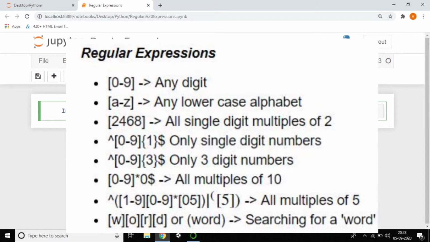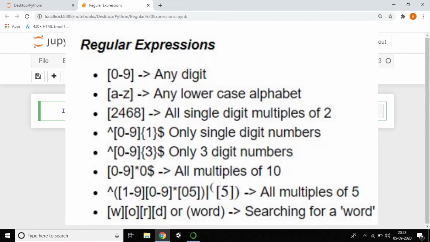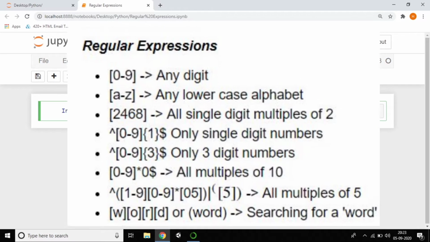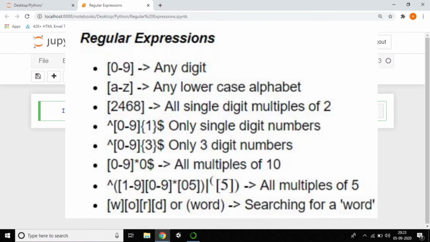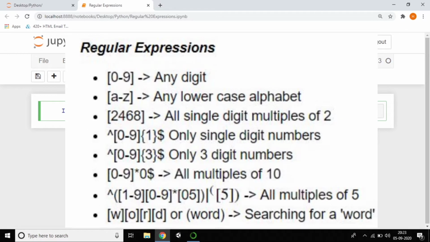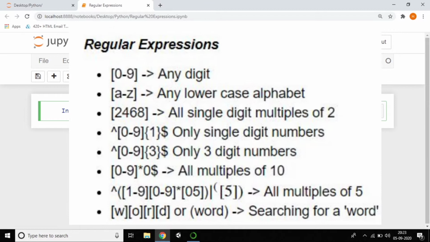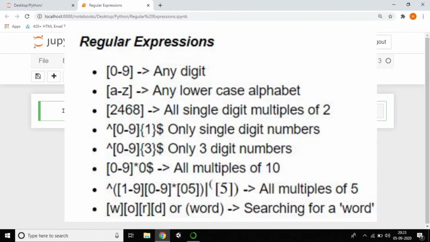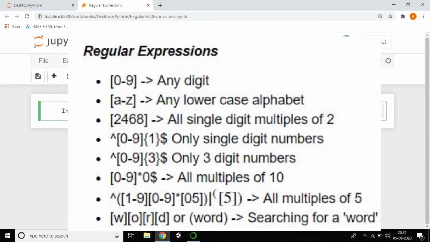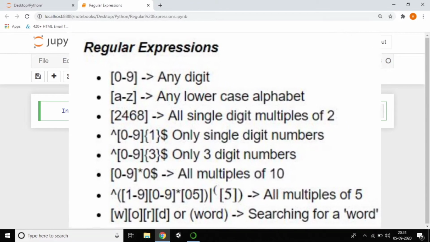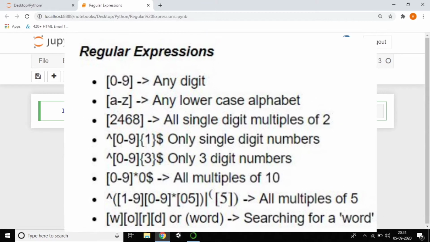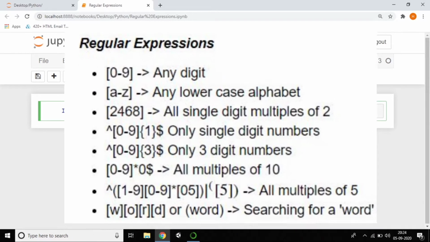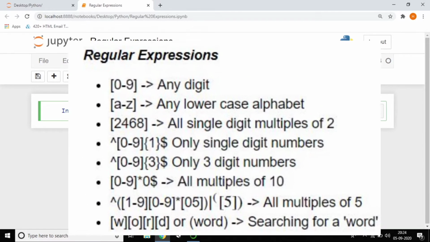I want to show some sample regular expressions before writing the actual ones, because it is very important; then we can write actual regular expressions and understand them easily. You can see 0 to 9 means 0 1 2 3 4 5 6 7 8 9, it takes any digit. A to Z, lowercase because we give small a and small z, takes any character from a to z. And 2 4 6 8 takes only those listed numbers, multiples of 2.